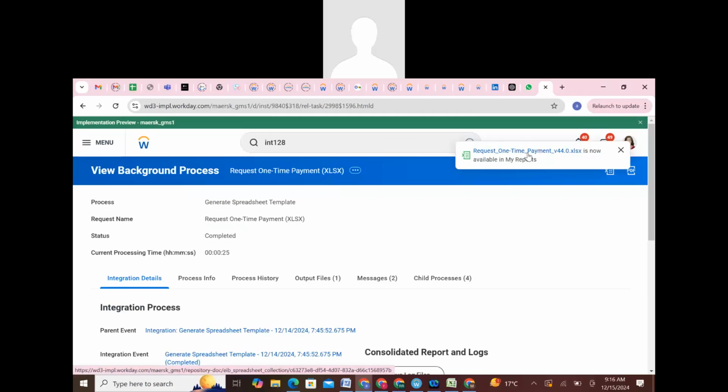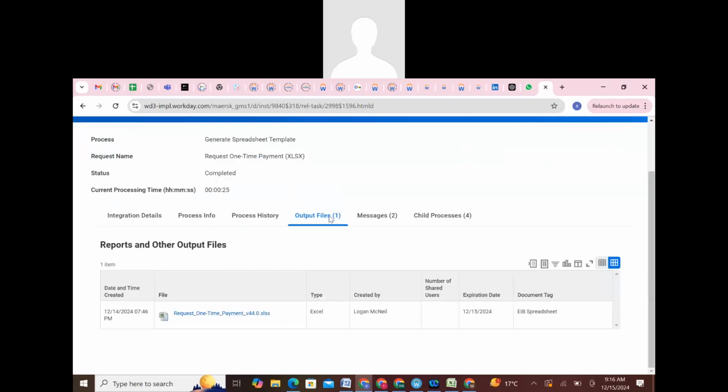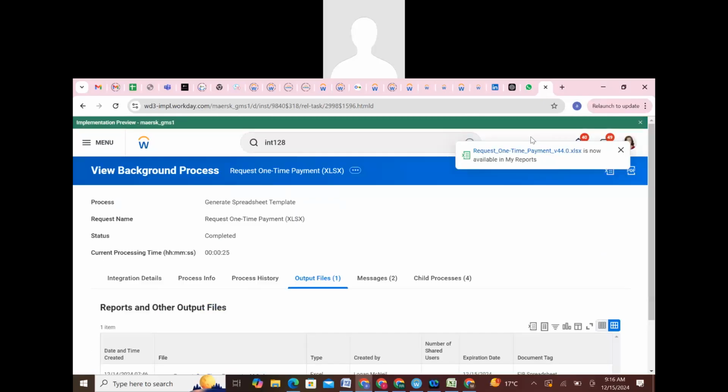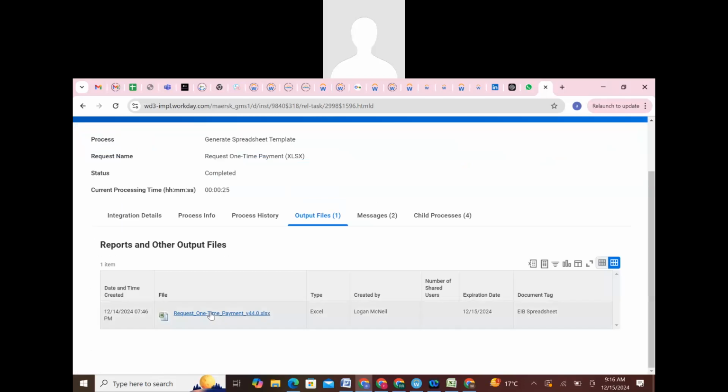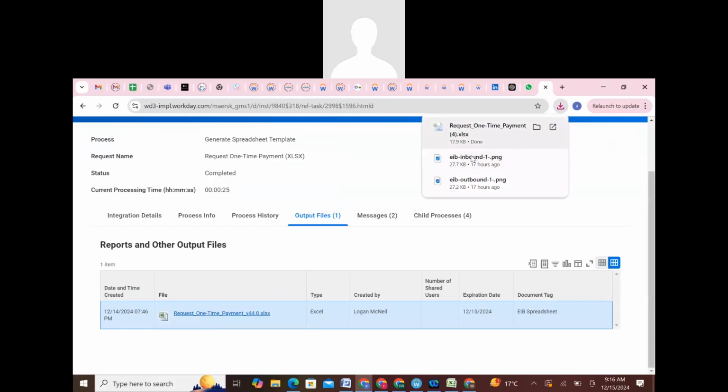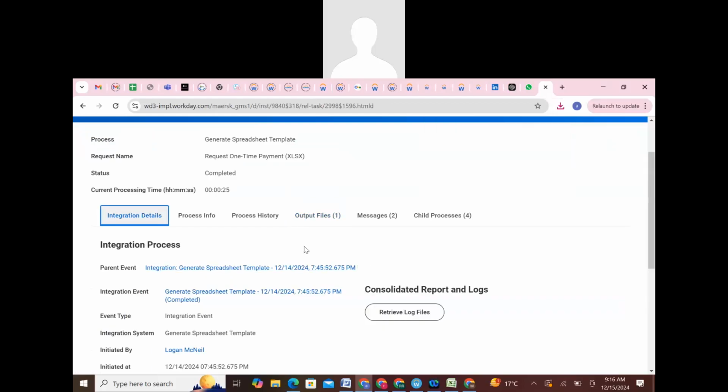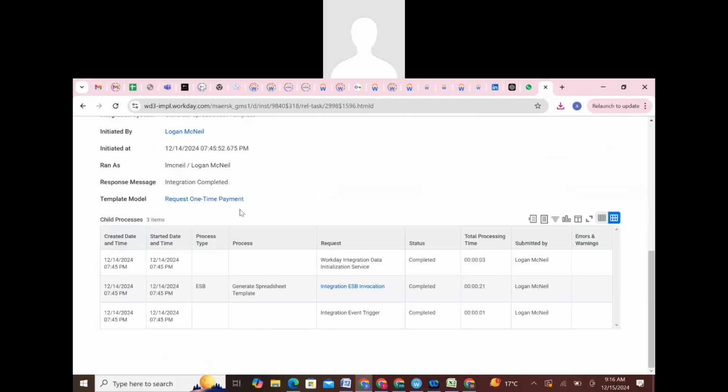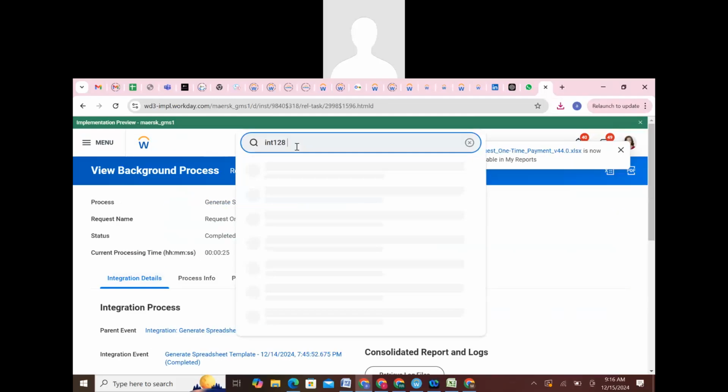If you can observe here, the spreadsheet Excel format is generated here. If you want, you can download it from here, or we can find it in the output files. Under the output files tab, we can find this same Excel file. We just click OK. Click on this link, it will automatically download here. Okay, what is the option, guys? How can we generate, guys?